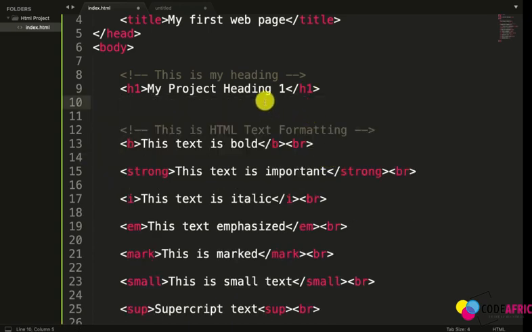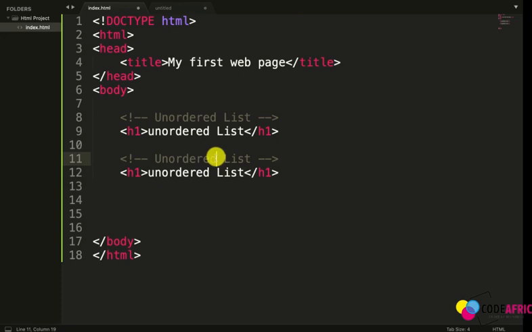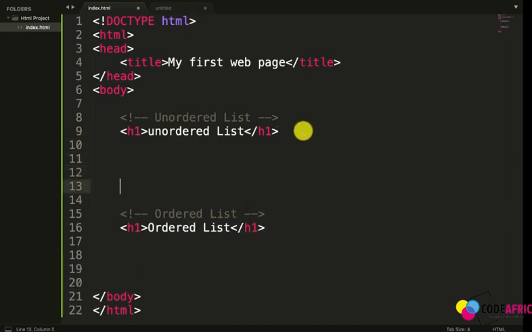Okay, unordered list. I would like to use the comments, because it is my friend. We have an unordered list, then we have an ordered list. Let me copy this one and change this one to ordered list. So how does the unordered list look like and how does the ordered list look like?